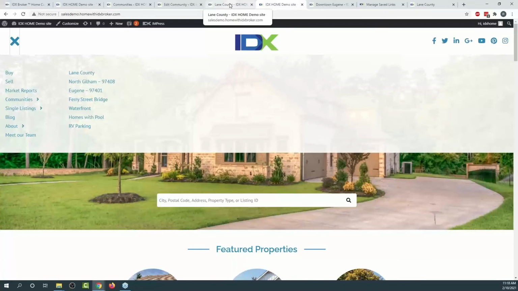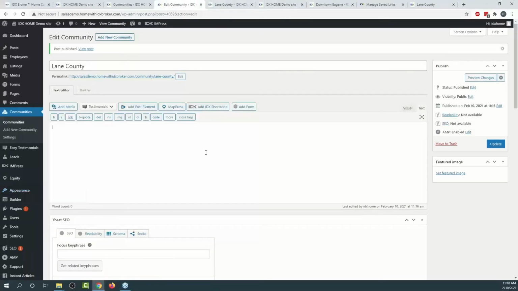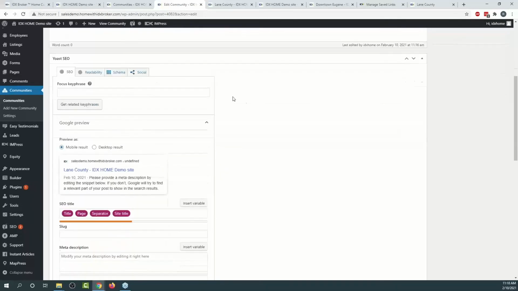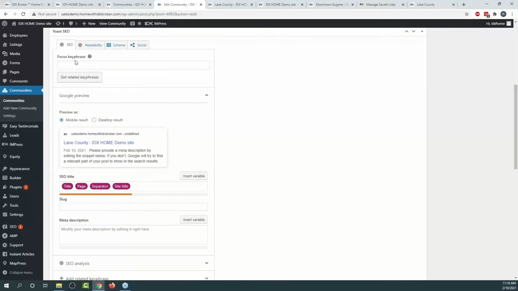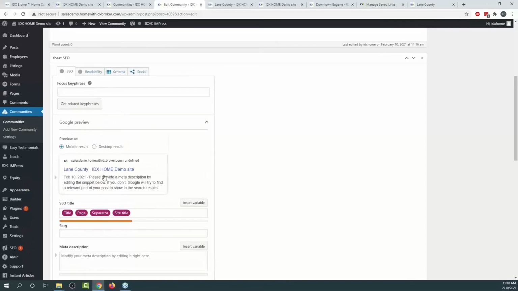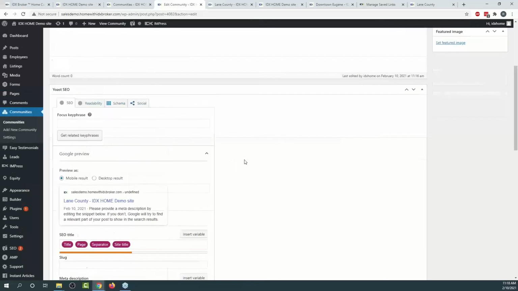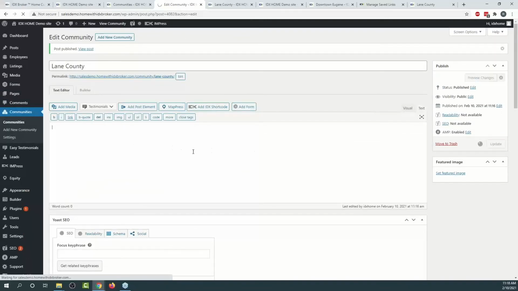So again, if you wanted to take this a step further and actually add content, add images, add links to information about Lane County, about the school districts, any content that is really going to help you get ranked, that can all be added here, as well as on any other page. You've got the Yoast section where you can edit any of the keywords, the title, how it should appear in the search results, etc. So that would be as far as a basic.